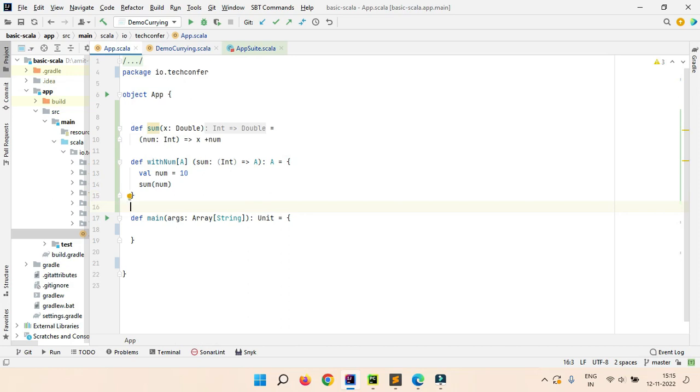So in this withNum method, we are using sum as an input parameter, and this sum is a function, and that function accepts an int type as input and returns the type parameter A because it is not defined.